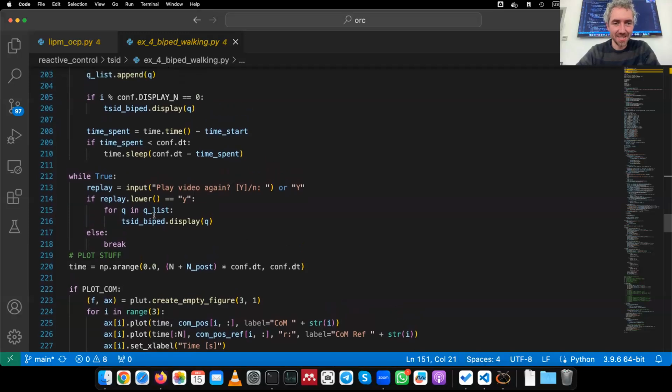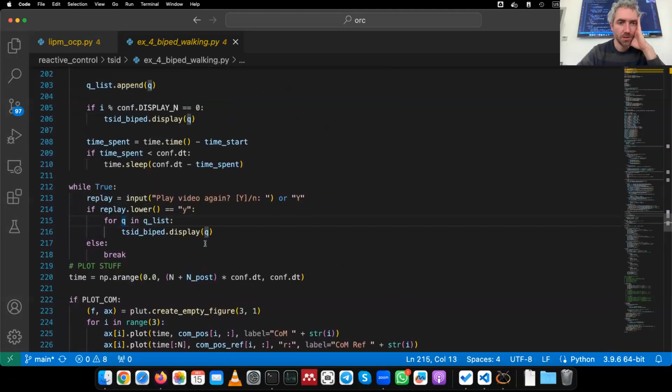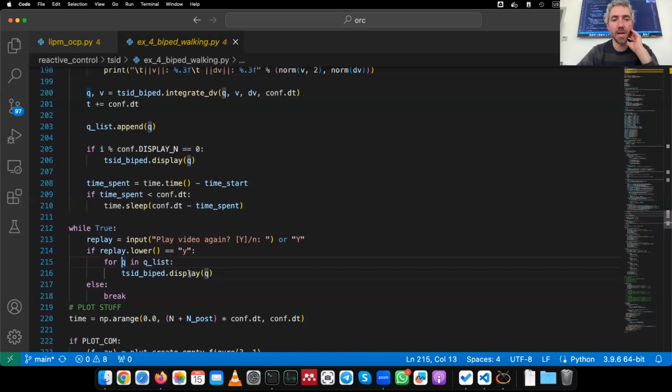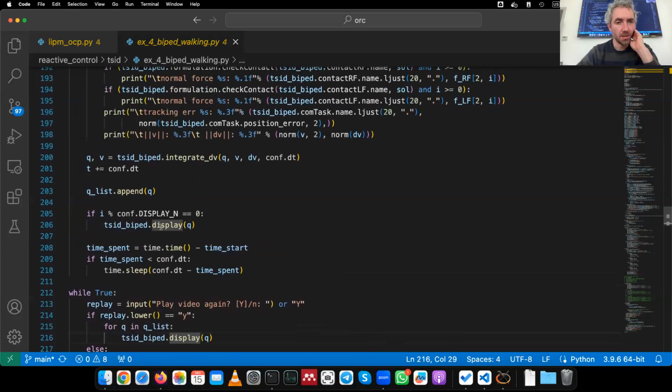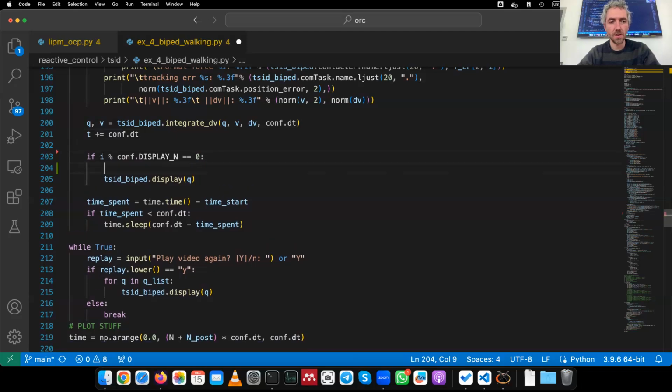Okay, let me check how it is done. TSID bipeds dot. There is actually no time sleep here, so this should be played as fast as possible. But yeah, okay, I see. So the reason why it's very slow is that it contains too much data. So I think it would be better to add the data points only when we display in the main loop, so that we have less data points to display, and it should work better.